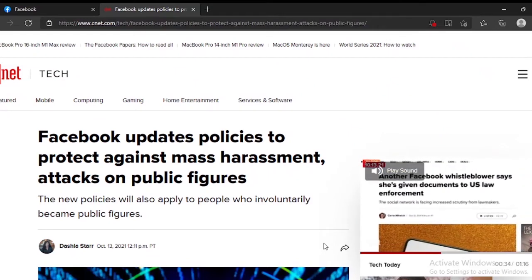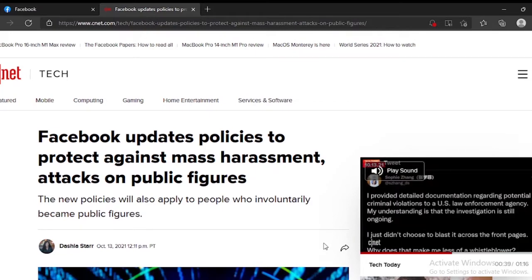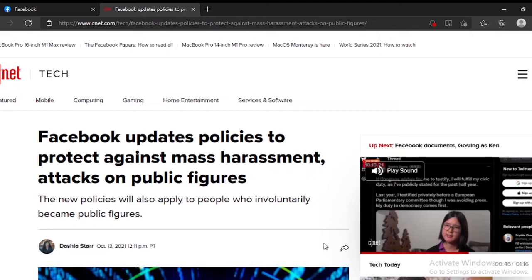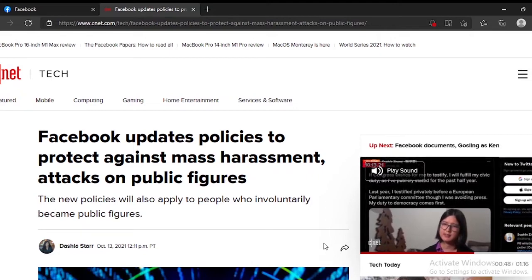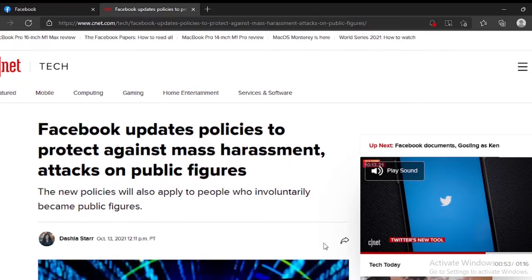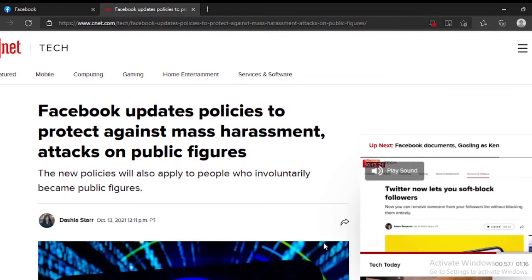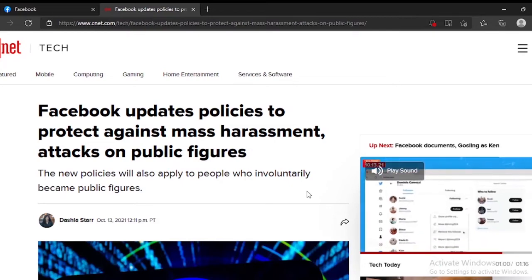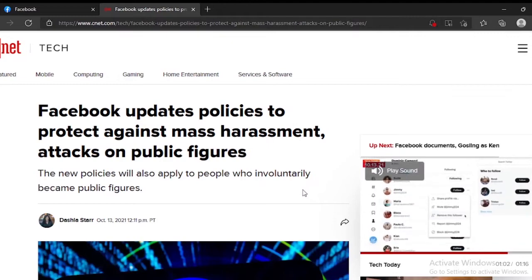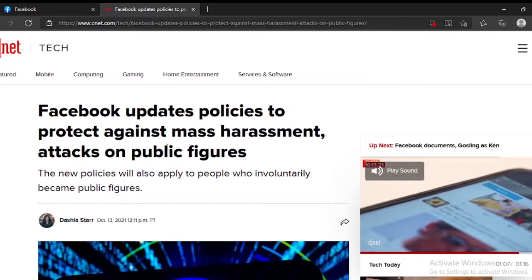So today we are going to talk about the Facebook updates, policies and protect against mass harassment attacks on public figures. So we are going to see how you can protect your Facebook from mass harassment or from hackings. Facebook has launched their new feature, and we are going to see how anyone can enable the Facebook Protect feature in short.